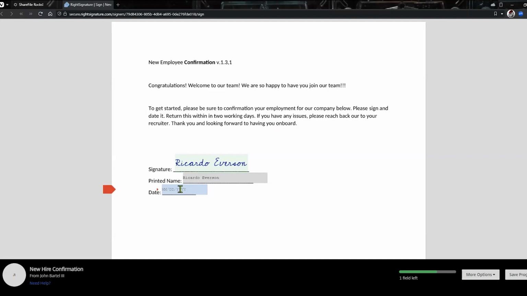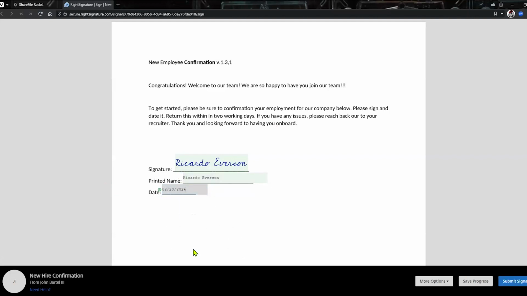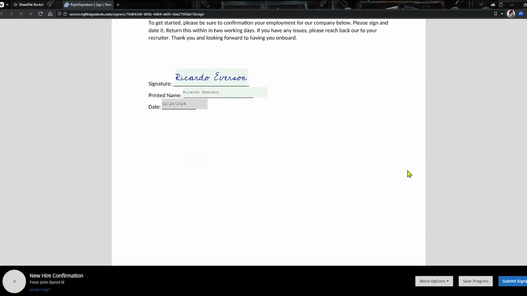And then last, it's asking me to enter the date. So I would just choose today. And now that I'm seeing green, this is an indication that I have completed everything I need to, or that has been requested of me on this document here.